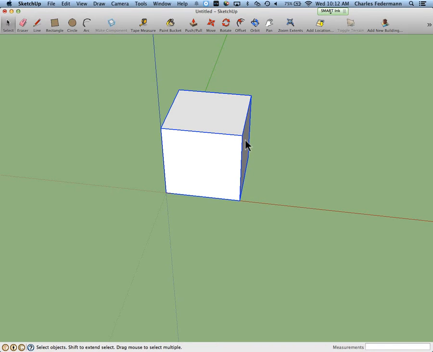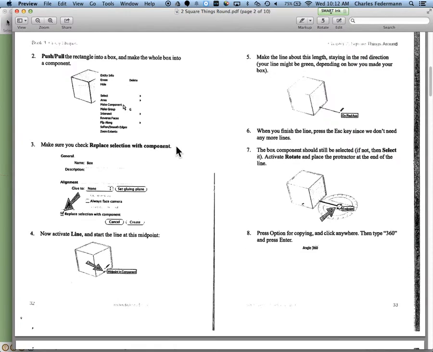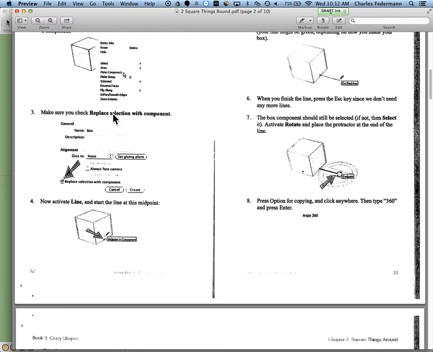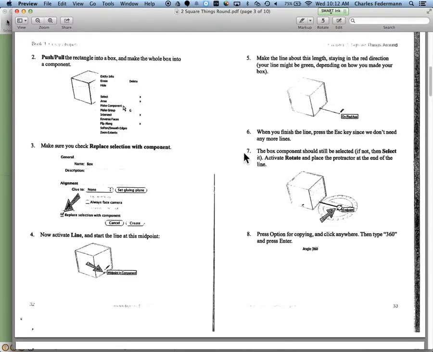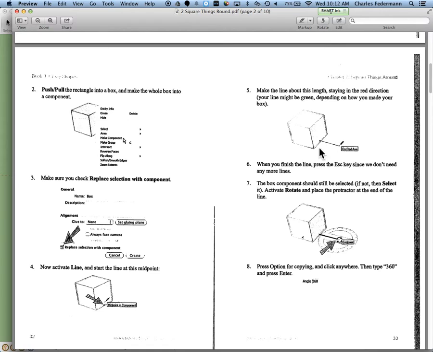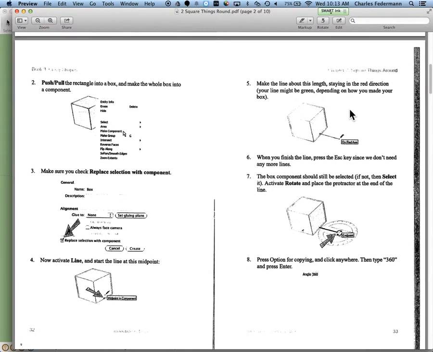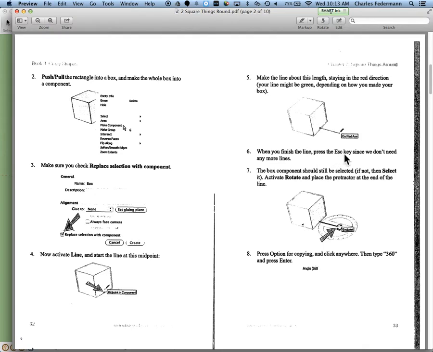I don't want to edit it yet. Let's check out the instructions about what we need to do next. It says make sure to replace selection, and we've already done that. Now we activate the line tool and start with the center midpoint on one side, and then drag out. Make the line about this length, staying in the red direction. Your line might be green depending on how you made your box. When you finish the line, press escape key since we don't want any more lines.